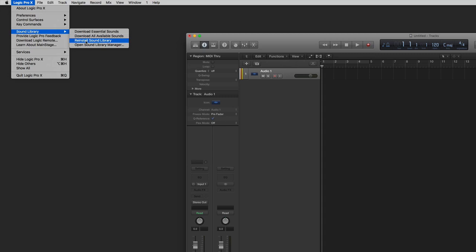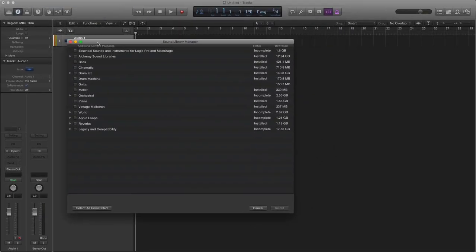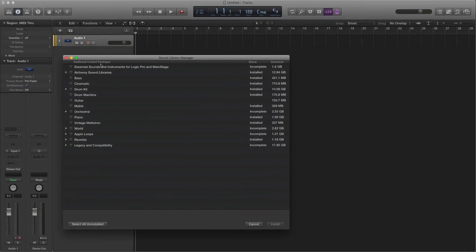Then you've got reinstall sound library and the sound library manager. So let's just open up the manager. Now here in the manager, you can see all the different sound packs. And you can see the size of the sound packs and if they've been installed or if they're incomplete.